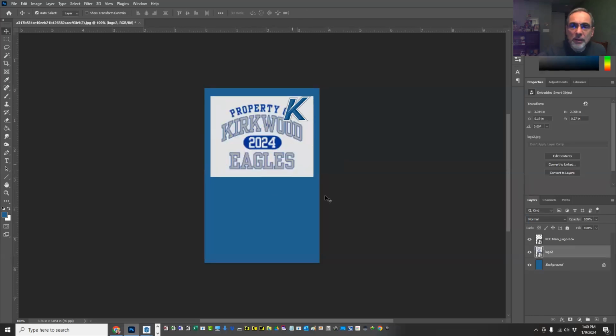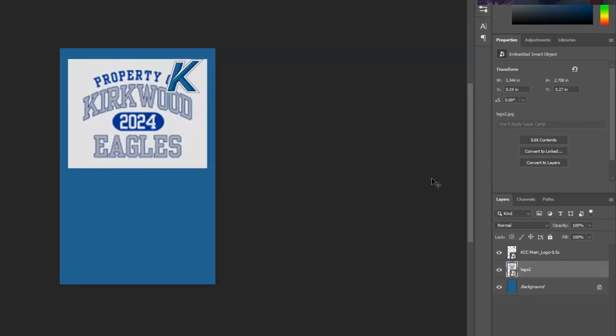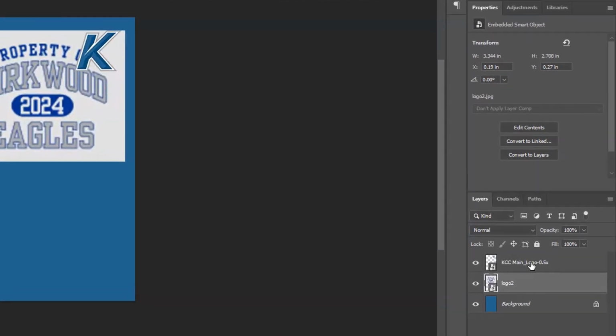It can be a little fuzzy. It's not bad that it's a little fuzzy. I mean, we're just down on it. But if you think about it, some of these prints on the fabric aren't that sharp either anyway. So it's not like we're doing something totally off kilter. I don't need my main logo anymore, so I can make that not visible.